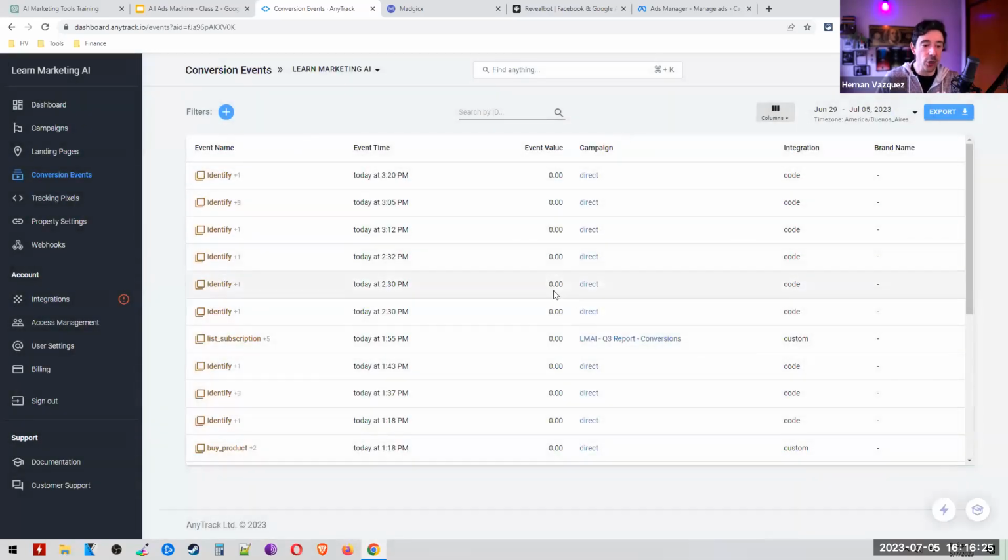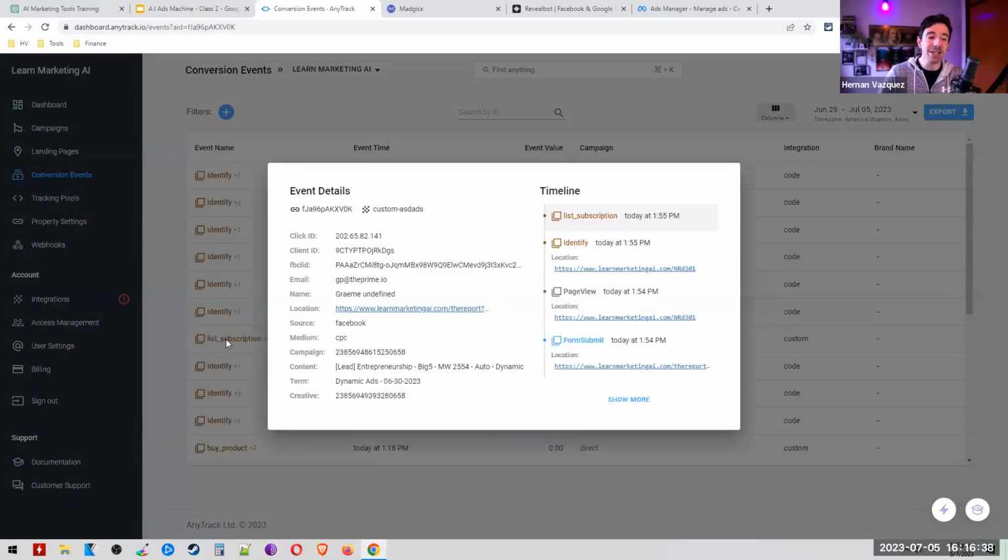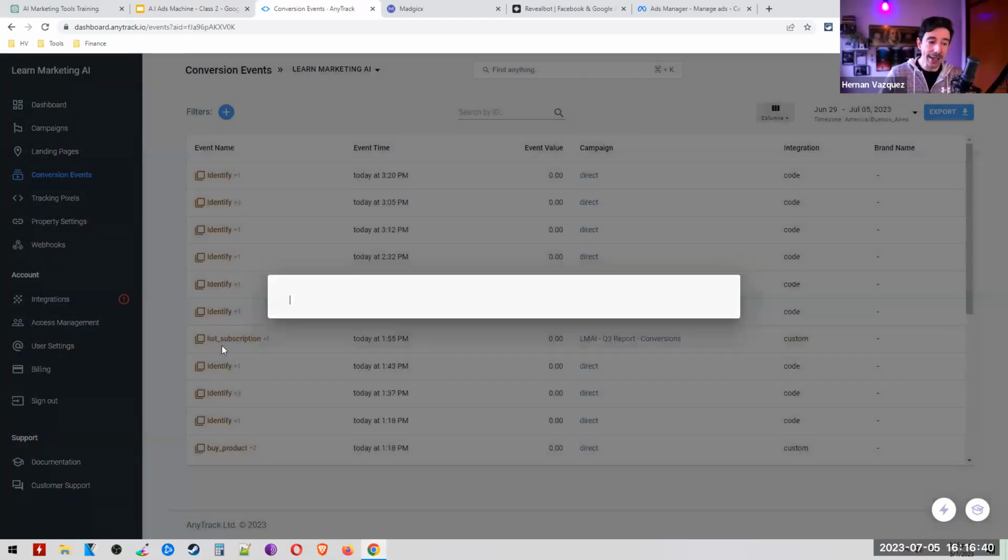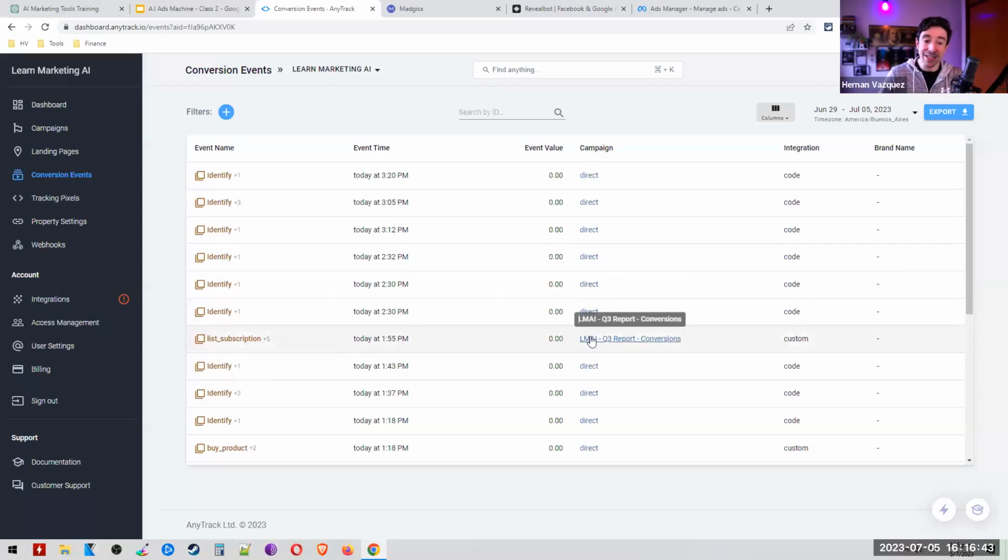So as you can see, these are all direct. By the way, this says direct. It should say emails, but I didn't use UTMs in my emails. Naughty or none. But here's the thing. List subscription means that somebody subscribed to our list, right? And it came from this campaign.